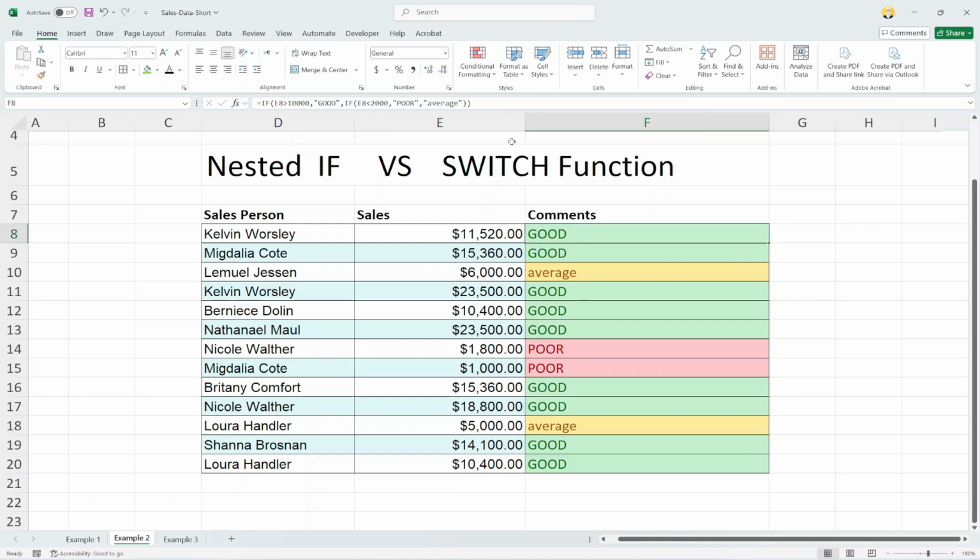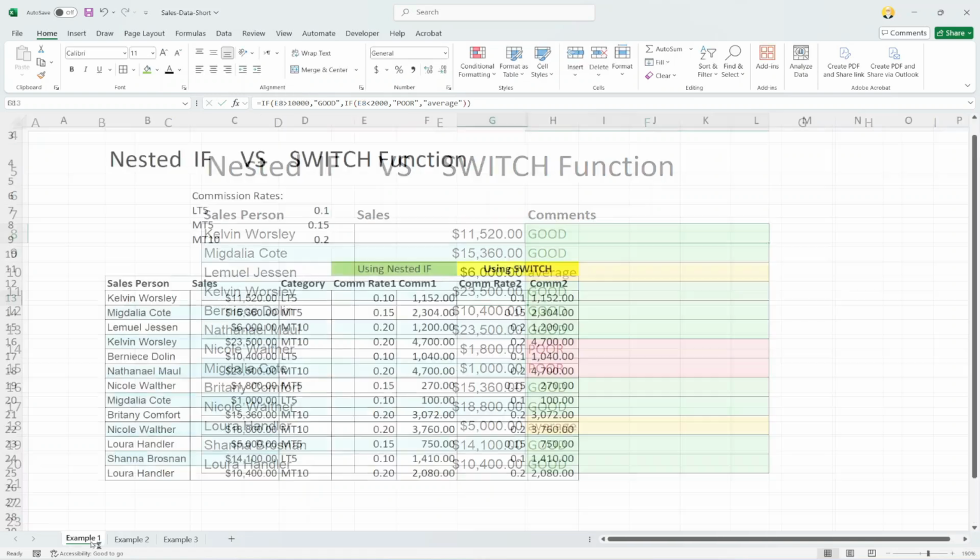So let me show you the formula for this using the nested if. If E8, this is the sales value, is greater than 10,000, write good in this cell. If E8 is less than 2,000, write poor. In all other cases, write average in this cell, and then we drag the formula and we get this result. Now in this situation you cannot use the switch function. Why? Because the switch function cannot check greater than or less than values. Switch function can only check a fixed value.